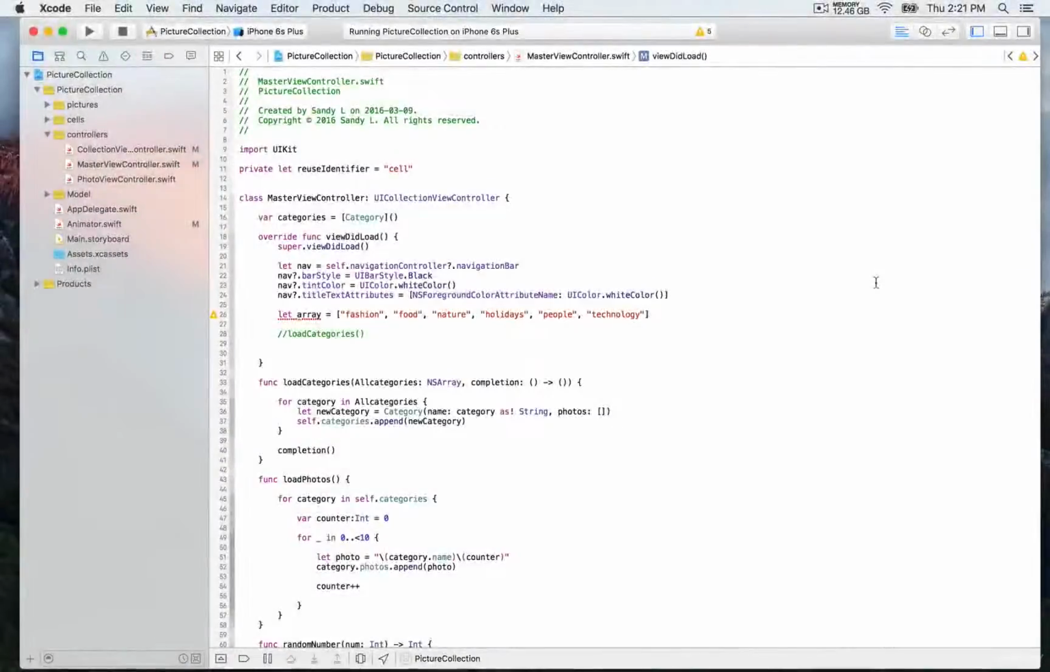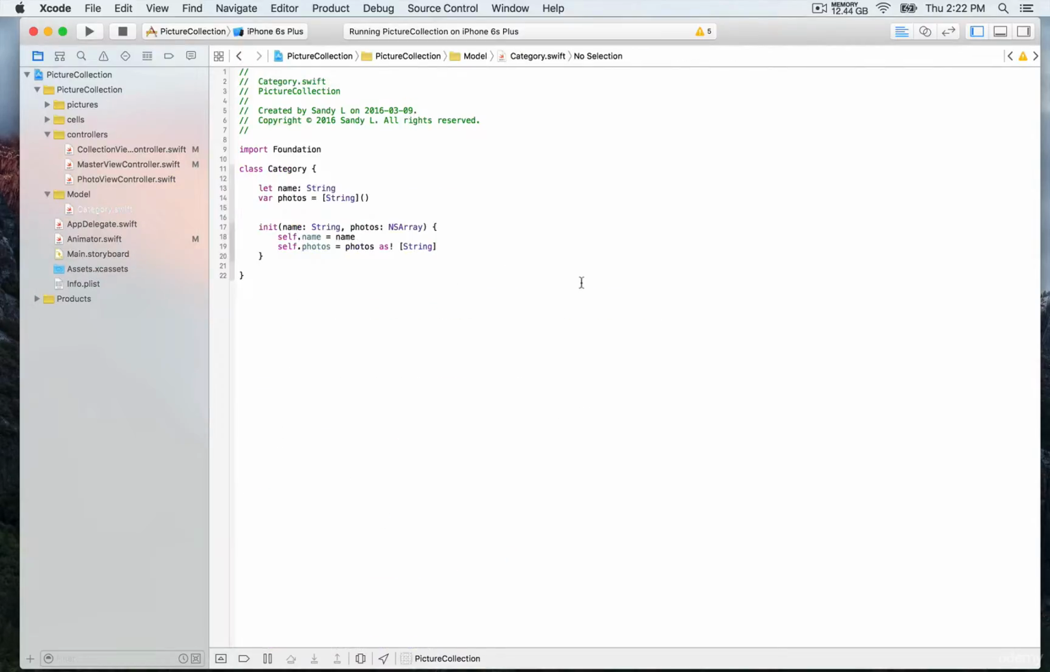So we're going to start to work with the master view controller because this is where everything begins. So we have this array right here that we declare, variable categories, and it's going to take category objects. Category is our model that we saw earlier. It's declared with two properties, a name as a string and photos, which is going to be an array of string objects.